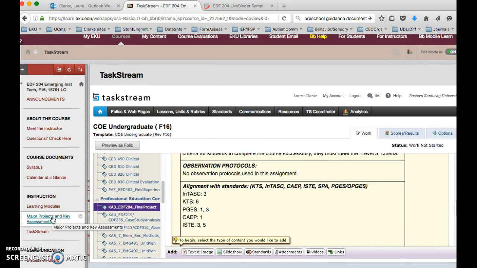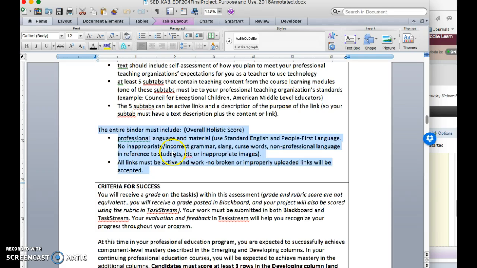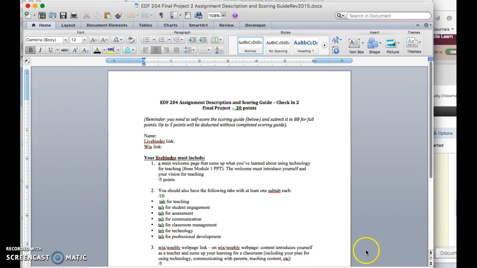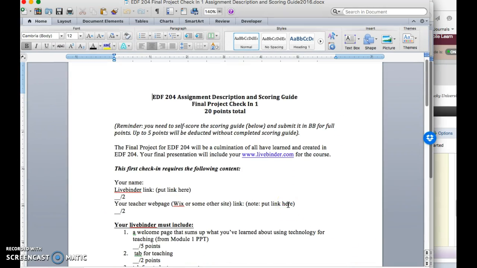What we would like for you to do when you upload your assignment, I'm going to switch over to Word here for a second. These are the assignment descriptions that you will find in Blackboard, and I'm opening up all 3 of them. So when you do final project check-in, what we're expecting you to do in this Word document is type in your name. You're going to actually copy and paste your Livebinder link here.